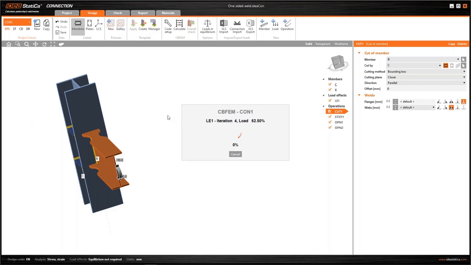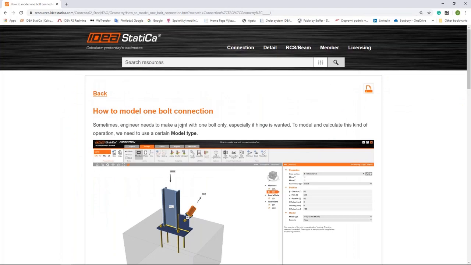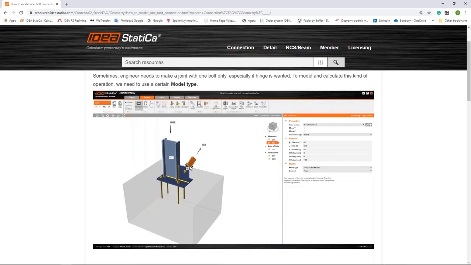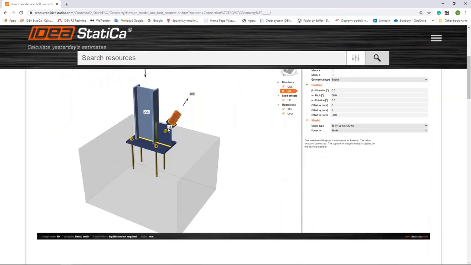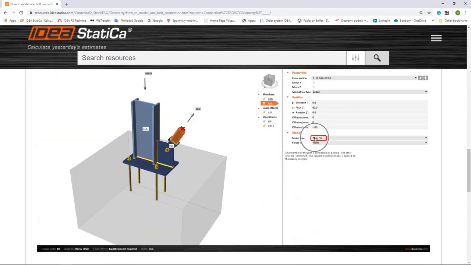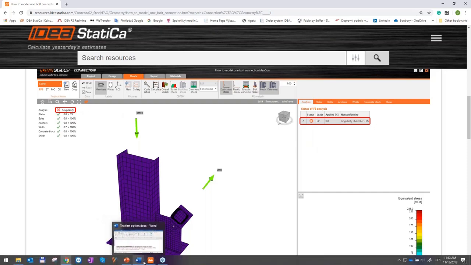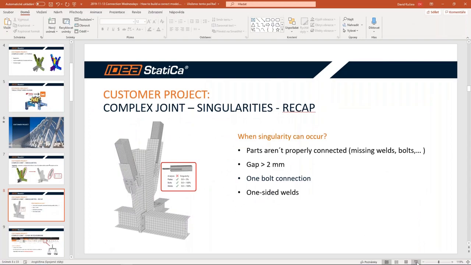And the last example, I haven't modeled for you, but I prepared it in our resource center. Singularity can happen when you have one bolted connection. I can zoom in for you, as in this case, it's very important to set the appropriate model type. You have to set this one. Otherwise, as you can see, you will receive singularity. Okay, let's jump back into the presentation.